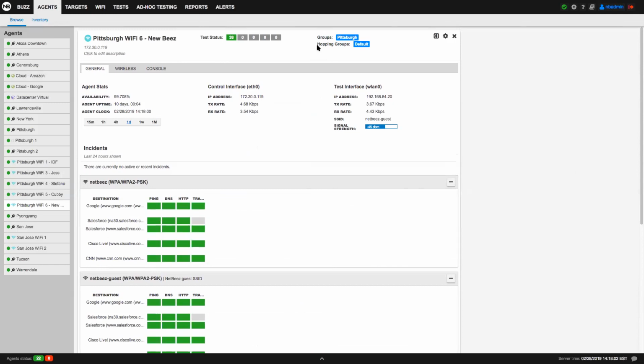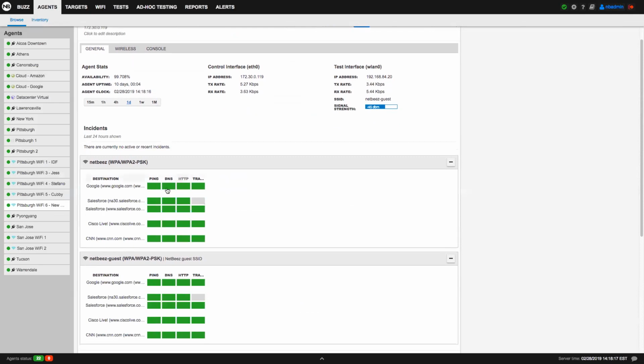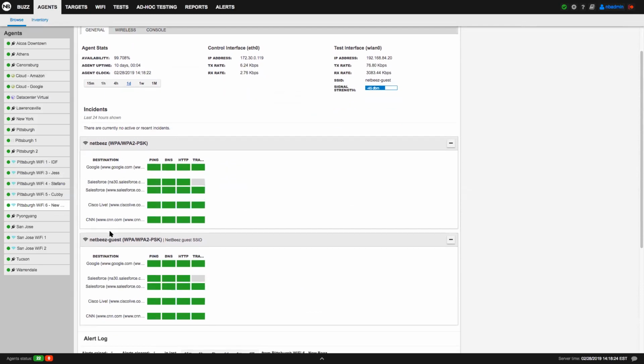First thing is that you can identify a hopping agent on the top header of the agent detail view. Here you can see that this was assigned to the hopping group default. And then you can see that these are the targets that this agent was included to, and that we have, of course, a copy of the same target twice, one per each target or SSID that you're monitoring.